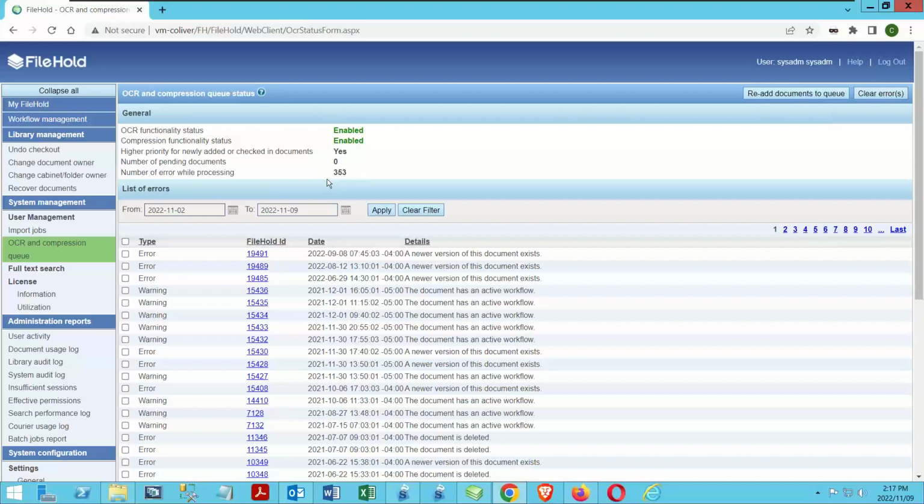353 seems like a lot, but that's because an error might be something like this document has an active workflow. And so if the document has an active workflow, then the OCR module can't run over top of it. So it creates an error. Now, I can always re-add these documents to the queue and then see what I get. And I can clear the errors if I want to, and then re-add them into there and start fresh again. So you can periodically come into here and do this.